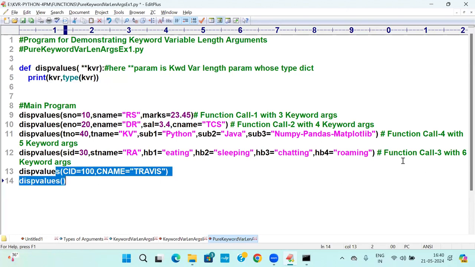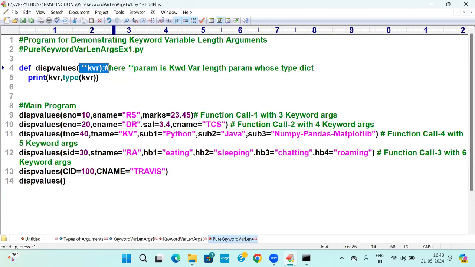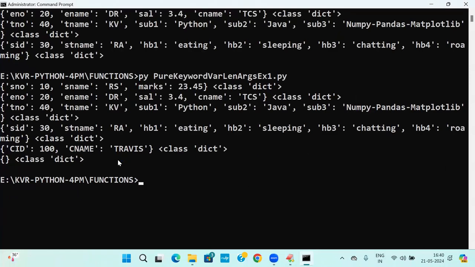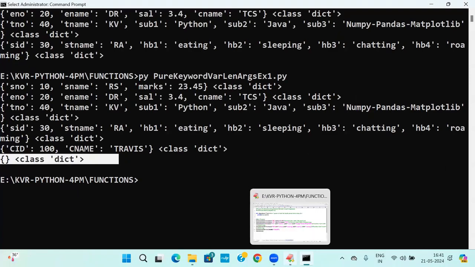With the two arguments, function call number 3, function call number 4, any number of function calls, it is the same thing. For the last one, you will get an empty dictionary. Are you able to follow this? Then come to the point back.